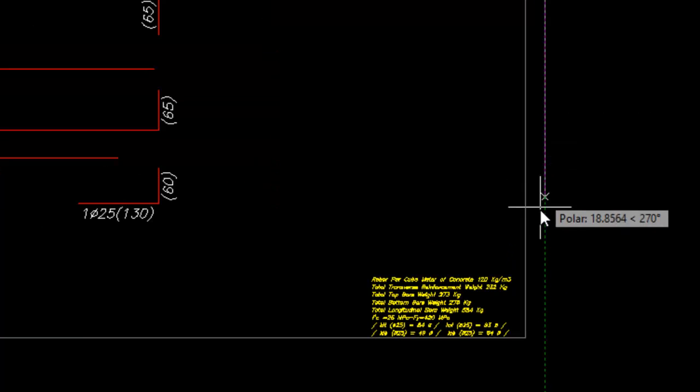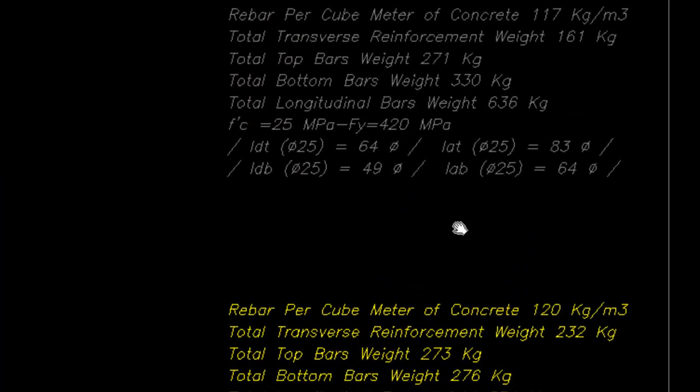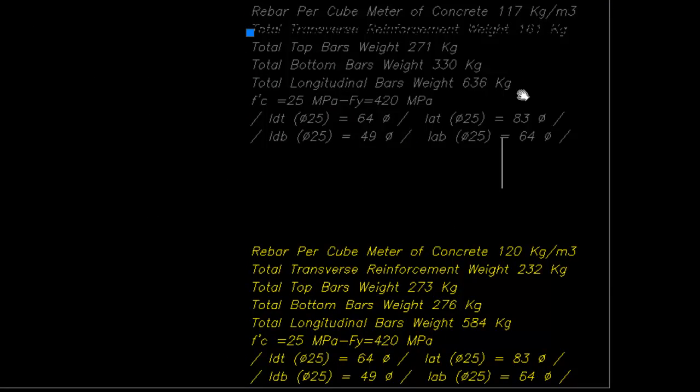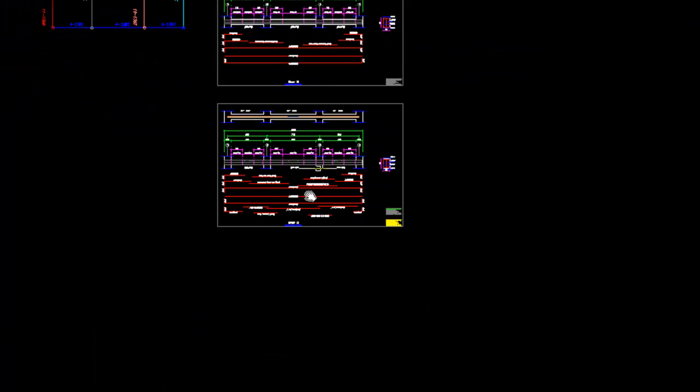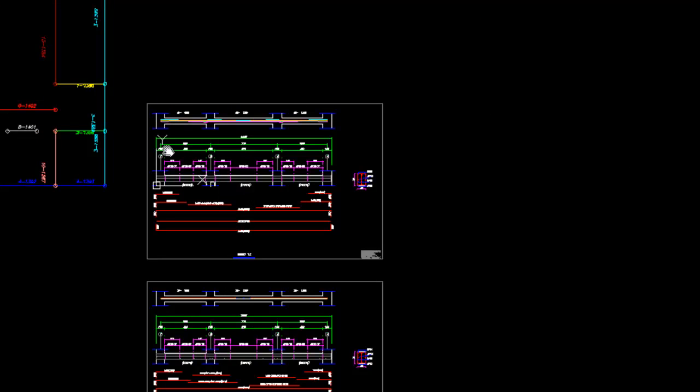Let's put this here and try to understand what happened. Well, take it one by one. The transverse, this one is much better. It's like 161, so that's so good. Let's put this in green. So this one is better than this one. Okay, the top here is 271, here it's 273, so more or less the same. The bottom is 330, here it is 266. So this bottom is better than this bottom, but this is transverse reinforcement, so it's better than this one. So I can do one between this one and this one, or I can try another solution.